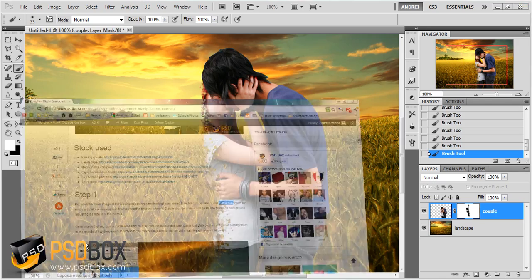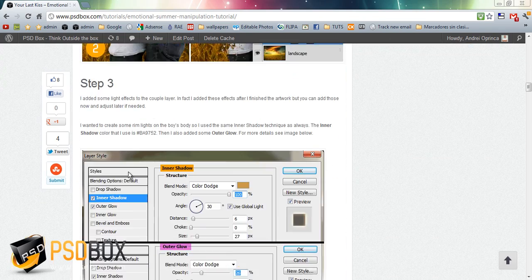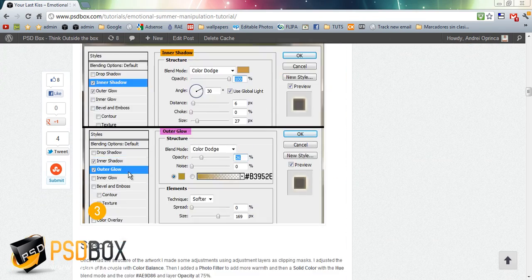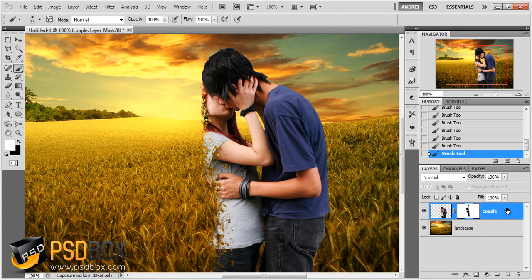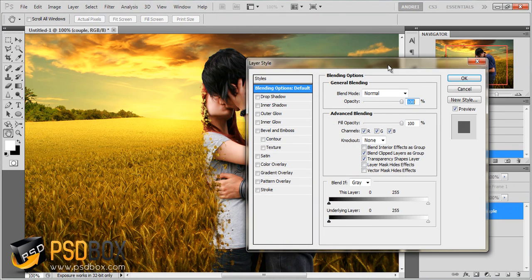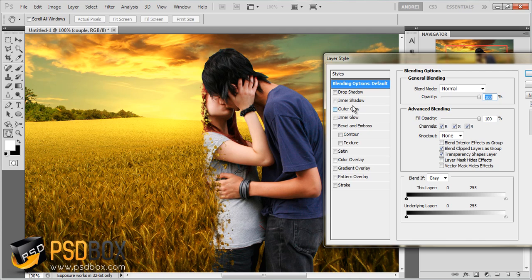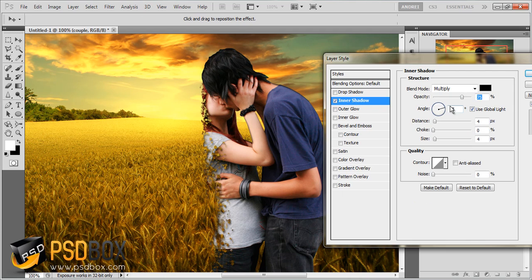Okay, let's go to the next step. And on step 3, I added some light effects. So I'll first select this color code, and as you can see, I added inner shadow and outer glow. So double click to open the layer styles and activate inner shadow. Change the angle if you want, and change the distance to about 2 pixels.